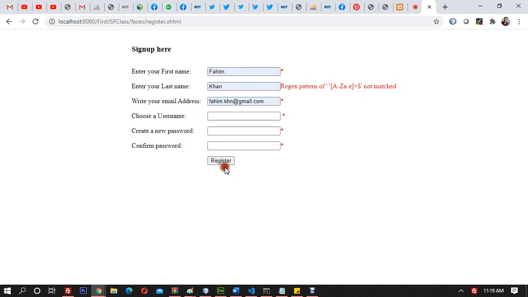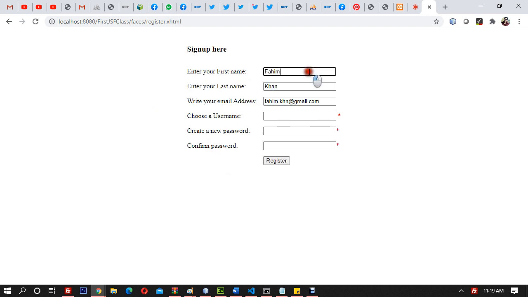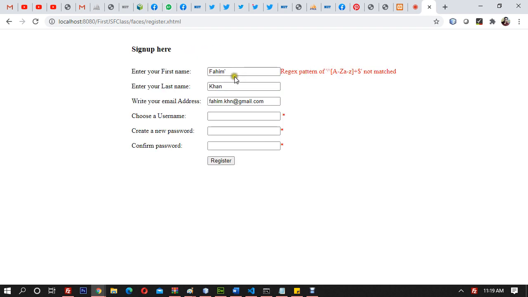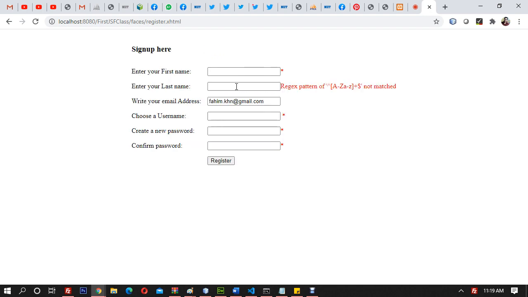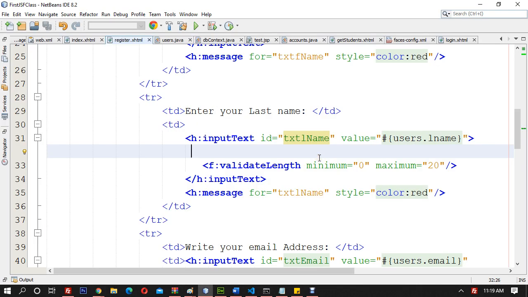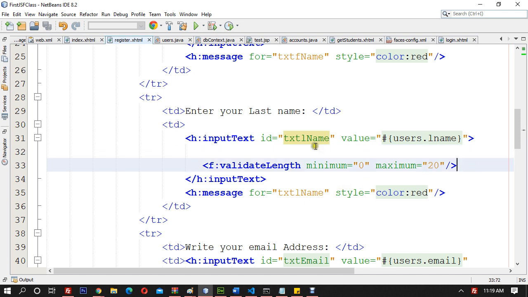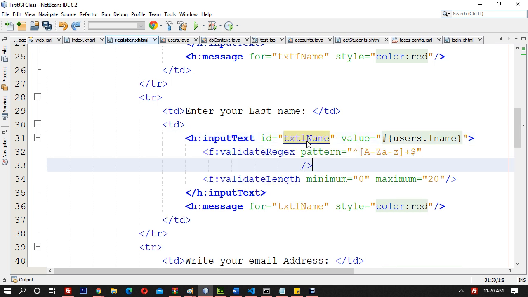Why? Because Fahim, it's matched. If I say Fahim, comma, it's not matched. If I don't give anything, it's not matched. If I say Khan, regex pattern is not matched. Why? Some mistake is happening on L name. txt L name. Okay, we have an error right here.